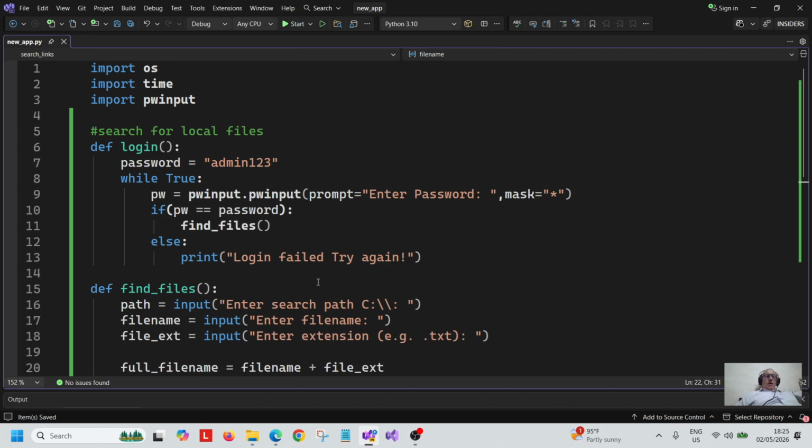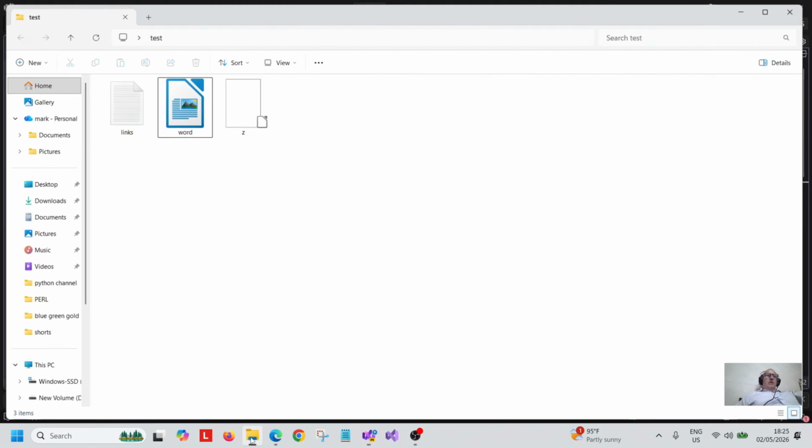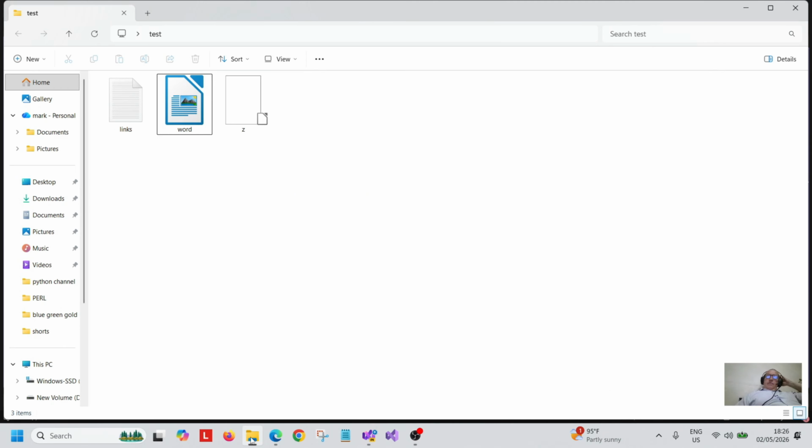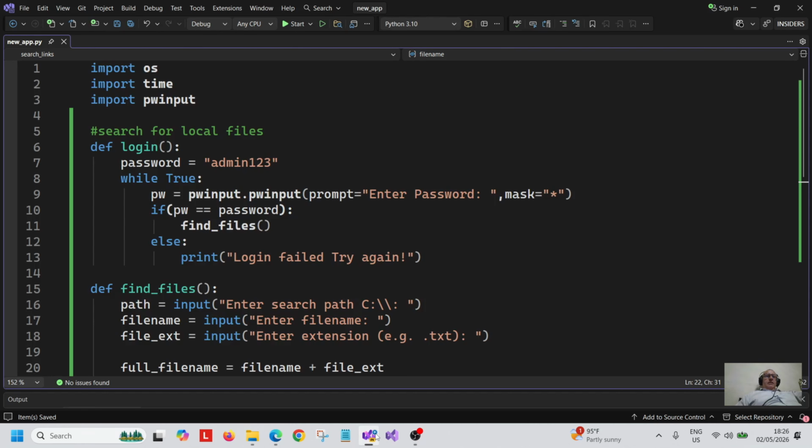Let me just show you what I'm going to search for. I've got a folder here called test. I've got 3 files in it: a .txt, a .odt, which is an OpenOffice format, and I've also got a word.docx. So I'm going to be searching for the Word file in there. Let's go back to that and run the program.